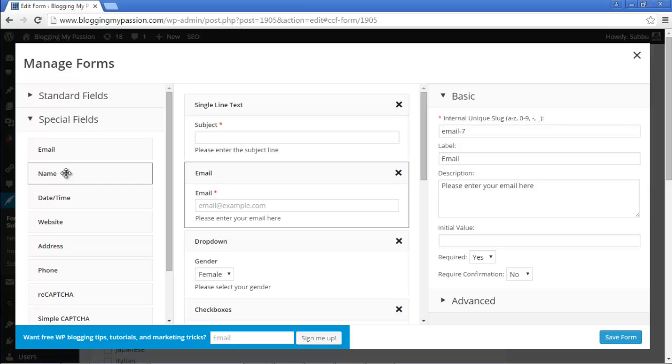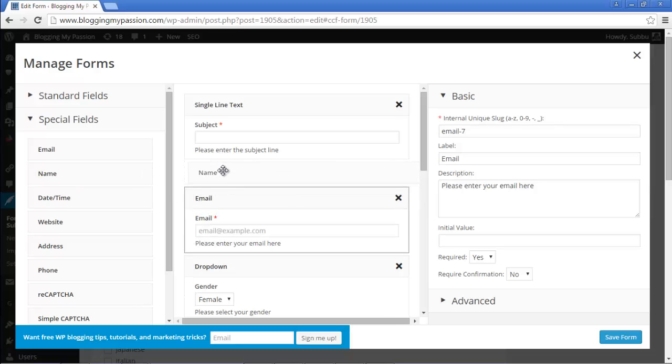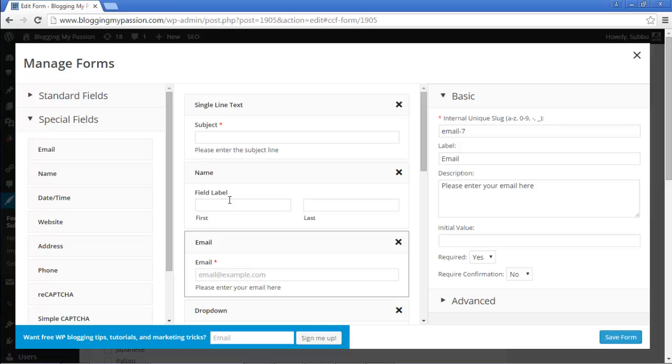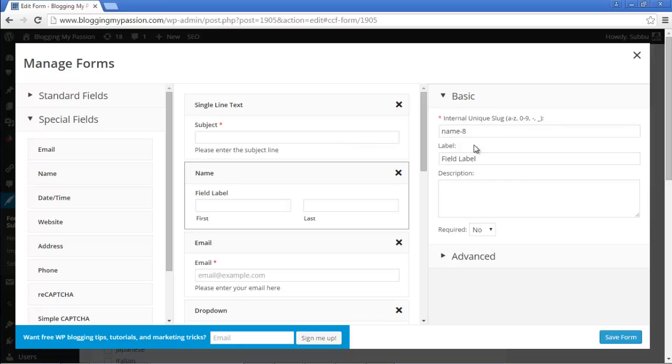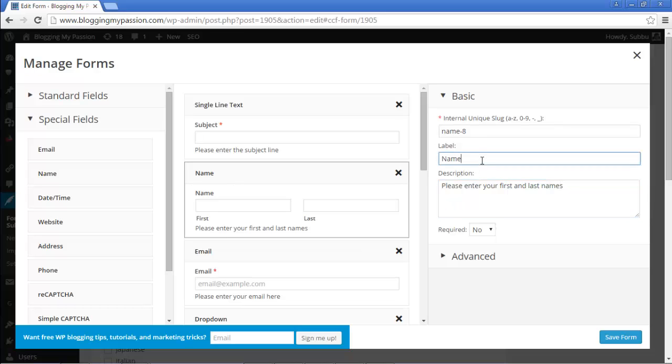So let's add the name here. I'm adding it below the subject line. If you see, it contains both the first name and last name here. Let's select this one and change the field label to name. For the description I'm saying please enter your first and last names. Okay, so I have added this name field as well.